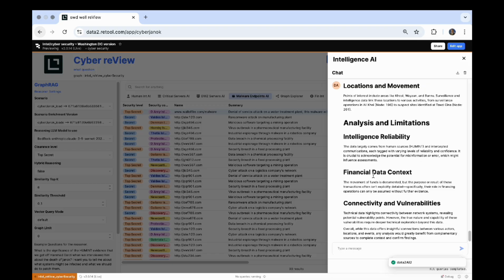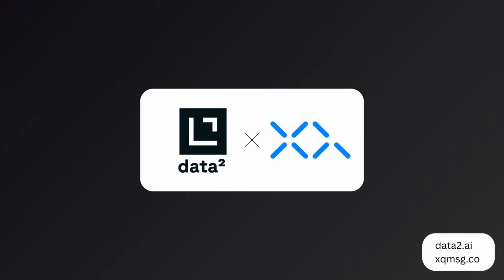In a world where the minutes between crisis and action can be the difference between a mission's success and failure, intelligence professionals depend on and require tools that both surface critical insights and enable seamless collaboration across multiple agencies and stakeholders. Paired with XQ's zero-trust security architecture, Data²'s reView platform is that tool.